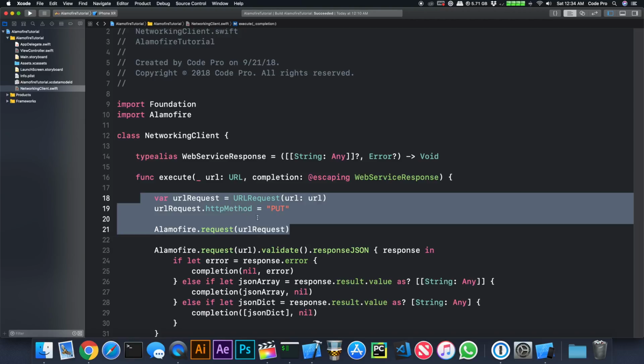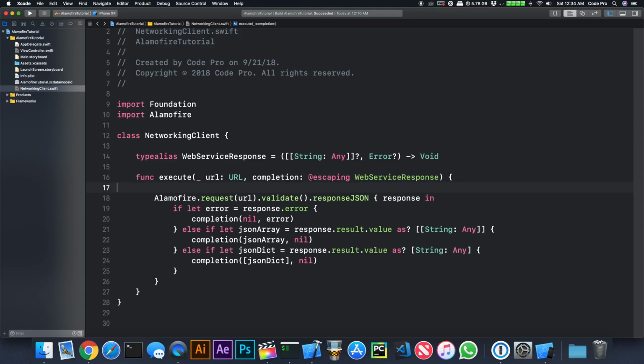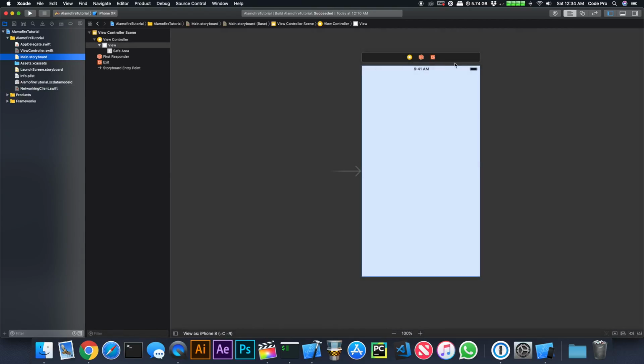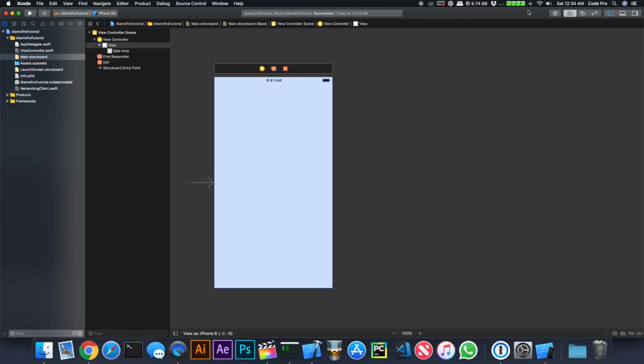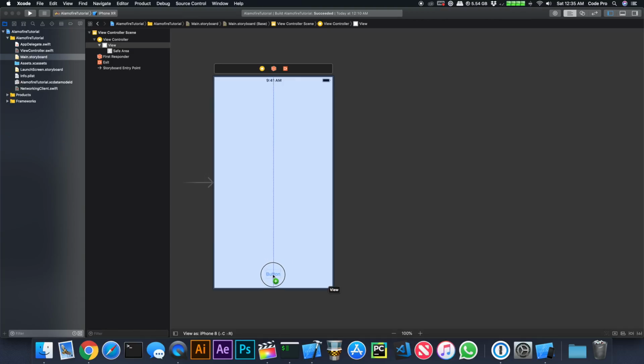So we're all set here. Let's go back to our main storyboard here. And what we want to do is create some entry points in our user interface to fire the call. So I'm going to make it really simple. I'm going to create one button and one text view.